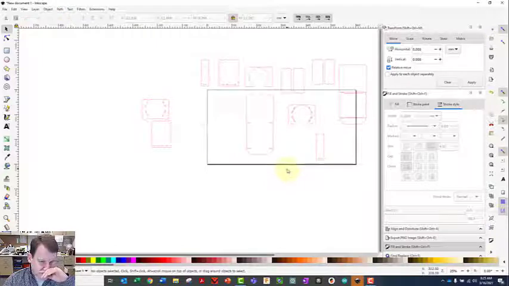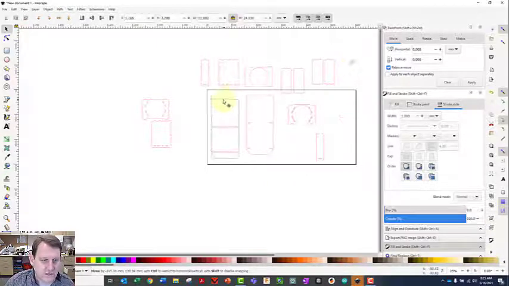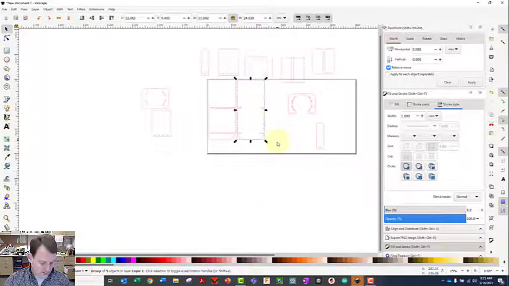So now I'm just going to start organizing them on here. So this one's going to go top left here. Like I said, I want to be a little bit away from that black line at the top because my plywood is not going to be the perfect shape.